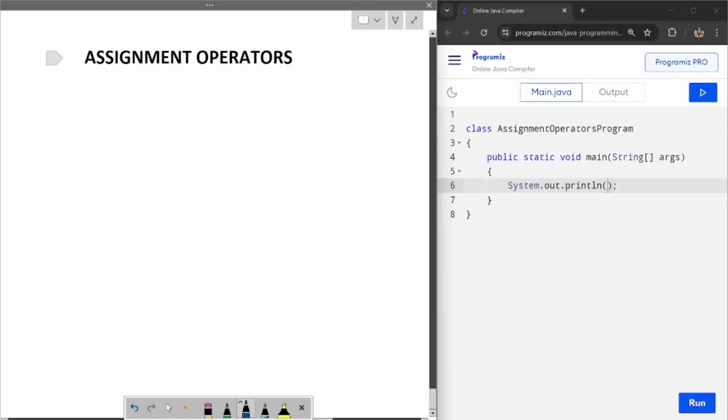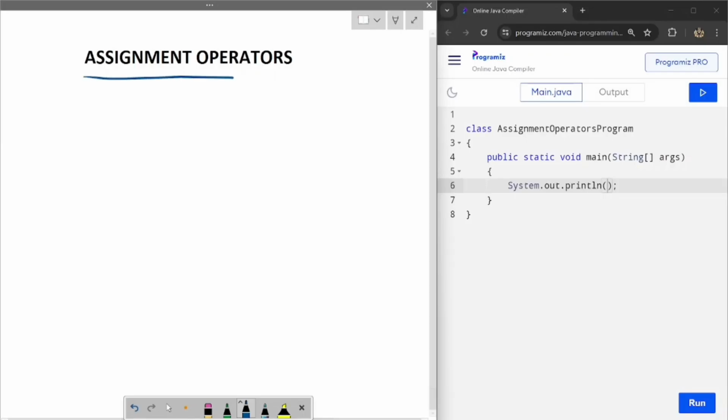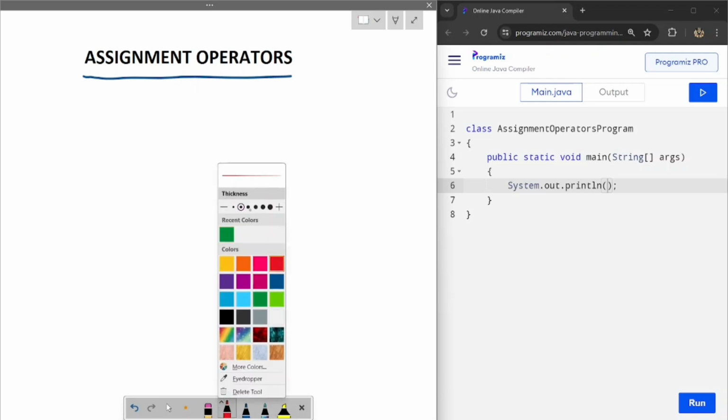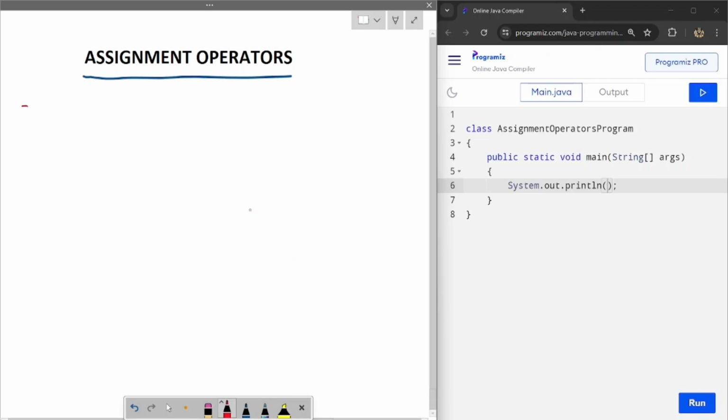In this video we are going to see assignment operators. So what is the basic assignment operator we have? It is the equal symbol. So the basic assignment operator is equal.